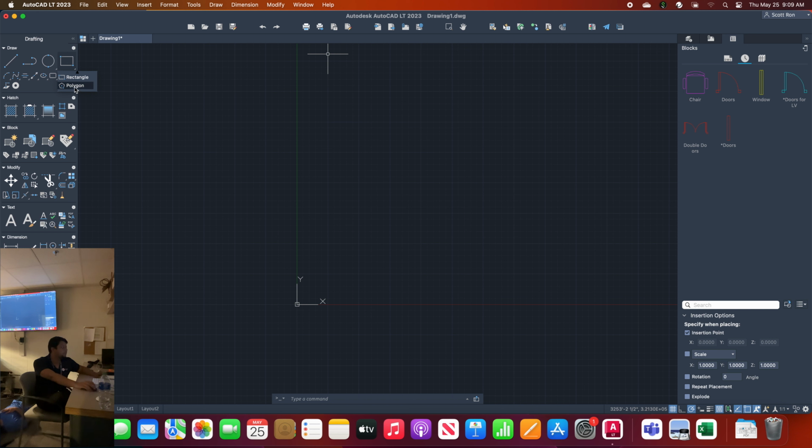The polygon command is similar to the rectangle. Enter the number of sides. Let's say I want 6. Specify the center point. That is my center point. Now enter an option: inscribe in circle, I. Ta-da. Okay, so now that's trippy.